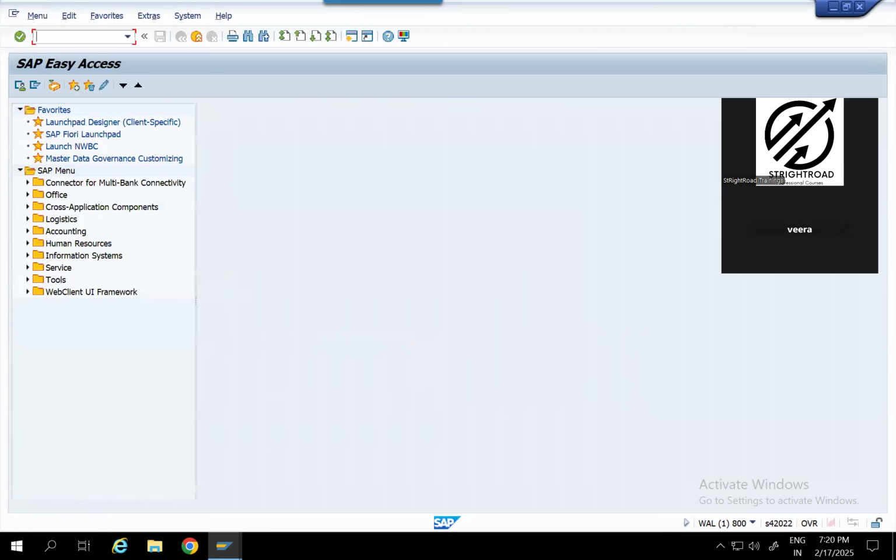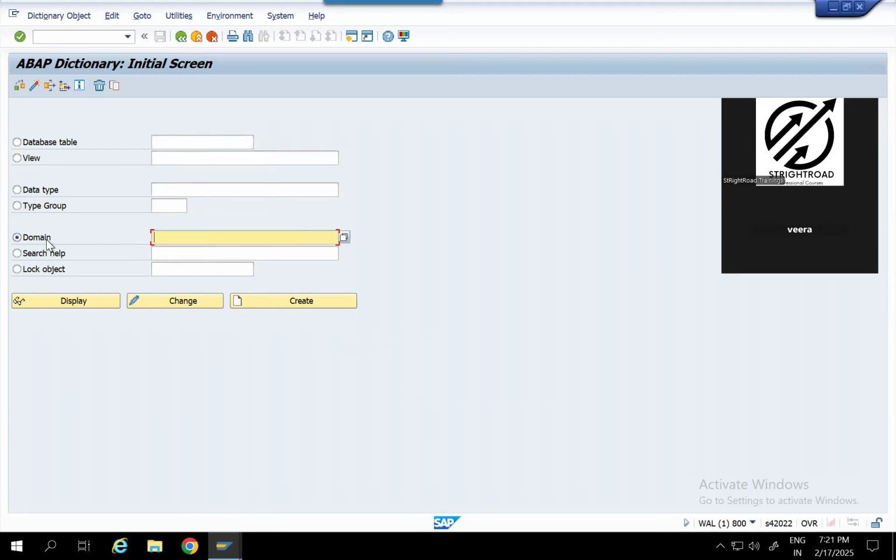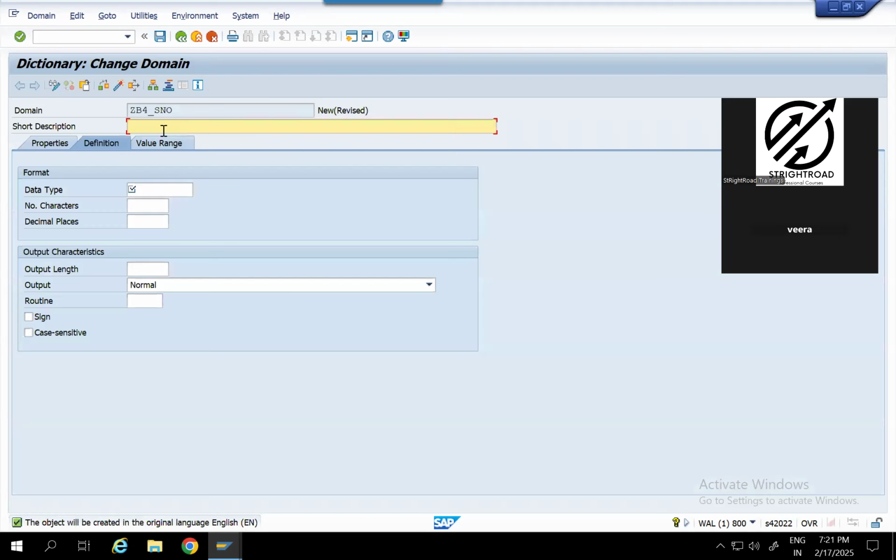Okay. Now go to SE11. This is our first transaction code. Provide the domain name. Choose the radio button domain. Create a domain ZAA. So let me make it ZA4, ZB4 with a serial number. Click on create.